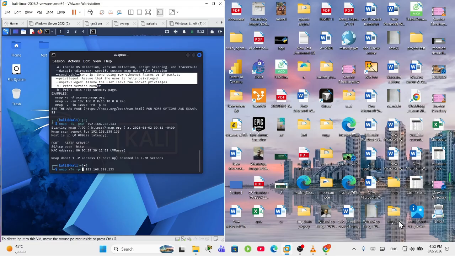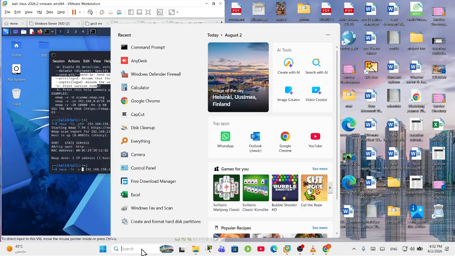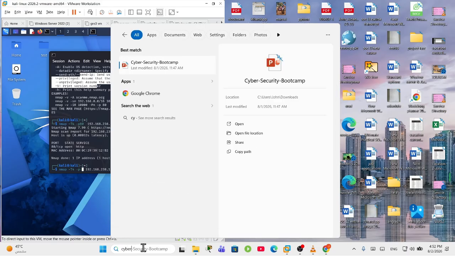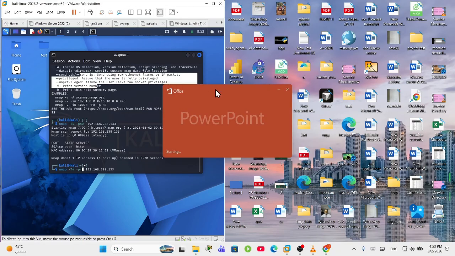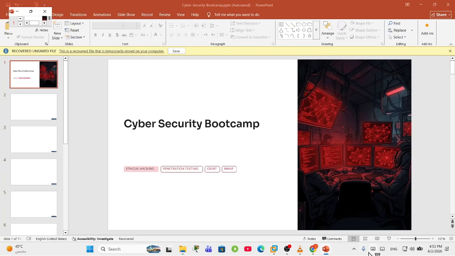Yeah, so basically this is it. Let me go ahead and open the PowerPoint, Security Bootcamp, to see if we missed anything. And there is one more tool I want to talk about for scanning, and we will conclude the session.